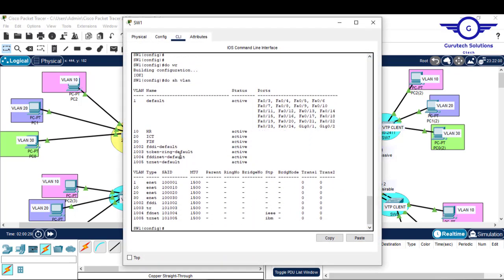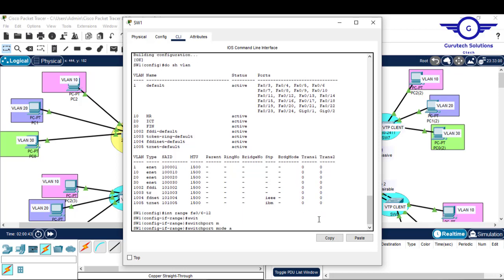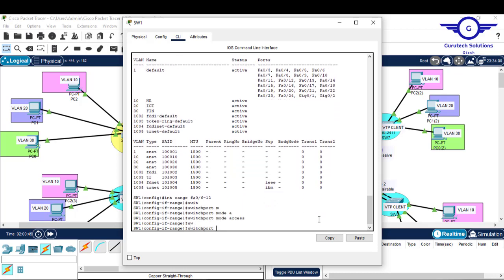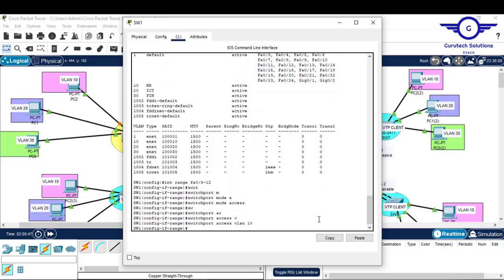So I'll just demonstrate using this switch. Interface range FA0/6 to 12 for VLAN 10. We assign them to VLAN 10. Switchport mode access first, then switchport access VLAN 10. Then we exit.